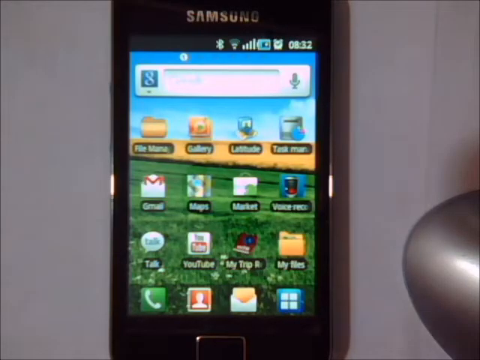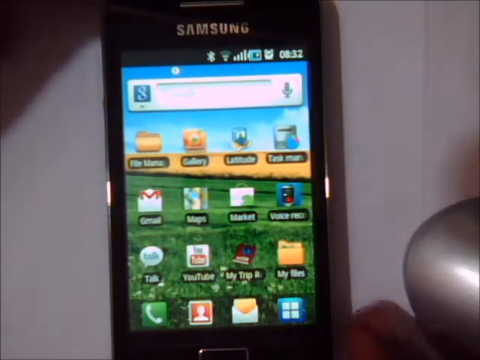Hi, today I'll show you some tips to save your battery on your Android phone.